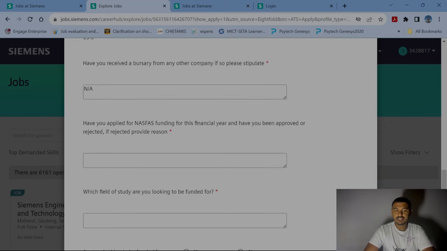Have you applied for NSFAS? This wording is slightly wrong. There shouldn't be an A. Funding for this particular financial year, and have you been approved or rejected? If rejected, provide reason. Have you applied for NSFAS? Yes, I have applied, but I am uncertain about whether I will be selected for funding.